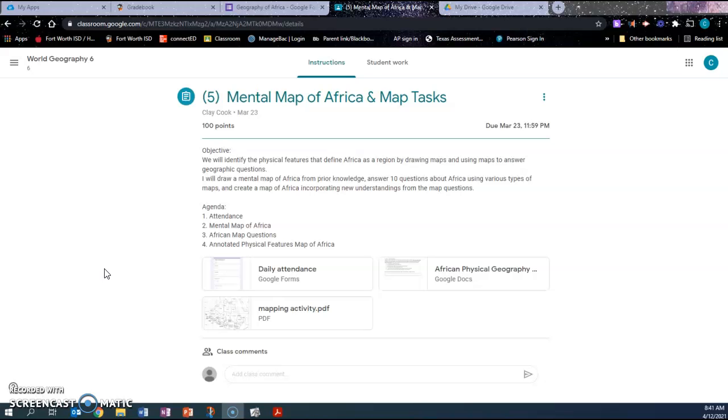So your assignment for today is to make a mental map of Africa and complete some map task questions. We'll identify the physical features that define Africa as a region by drawing maps and using maps to answer geographic questions. You will draw a map of Africa from prior knowledge, answer 10 questions about Africa using various types of maps, and create a map of Africa incorporating new understandings from the map questions.